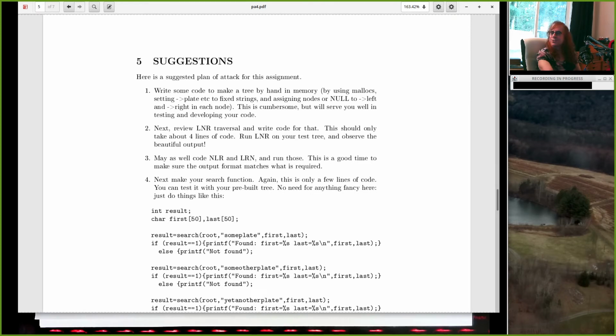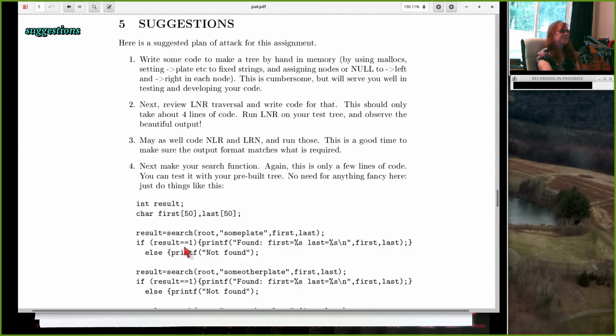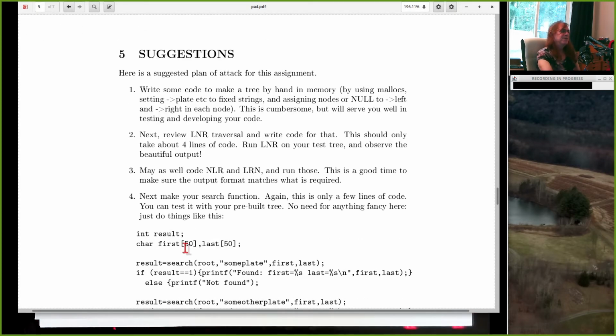All right, so suggestions. I always make lots of suggestions. I don't know if they help or not, but I'm going to make suggestions anyway. You can start off. So much. Say again? They help lots. They help tons. Okay, cool.